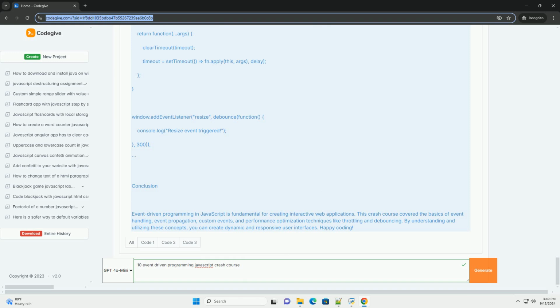The course may conclude with best practices for organizing event-driven code, promoting maintainability and scalability. By the end, participants gain practical insights into creating responsive web applications using an event-driven approach in JavaScript.